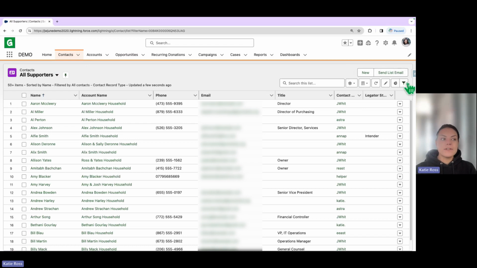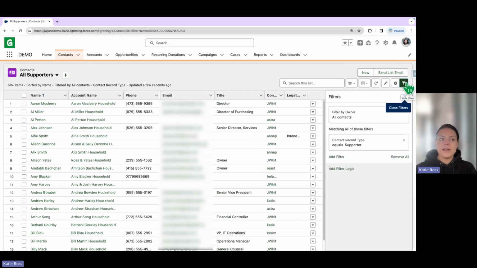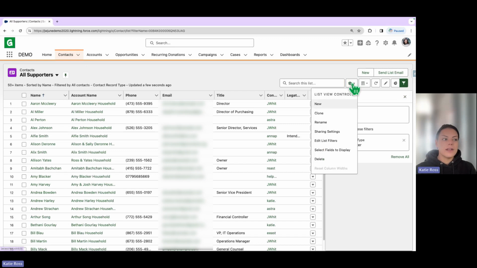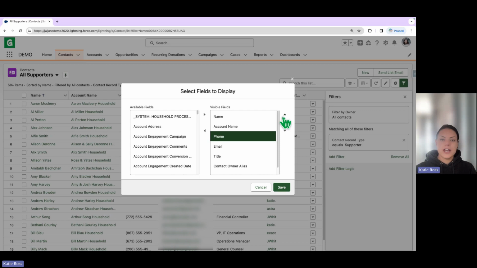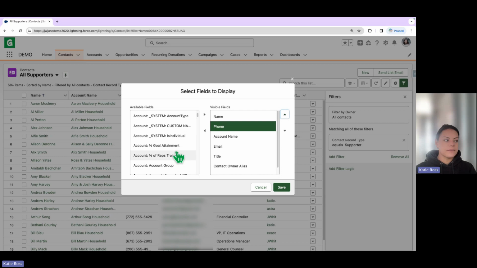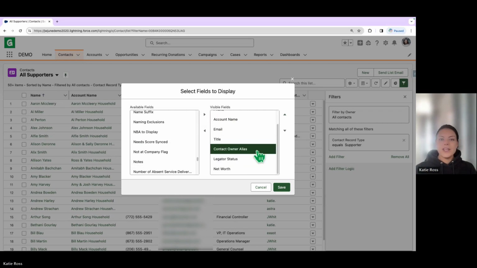If you'd like to see the filters applied to your list view, you can go to the Filters button, then see the applied filters. If you wanted to add more filters, you can simply go ahead and add filters from here, if you have access. Or if you wanted to change the list view, for example, add another column, you can go up to the cog and then select Fields to Display. Here you can reorder currently displayed fields, or you can find another field. You can also remove fields by using the back arrow.